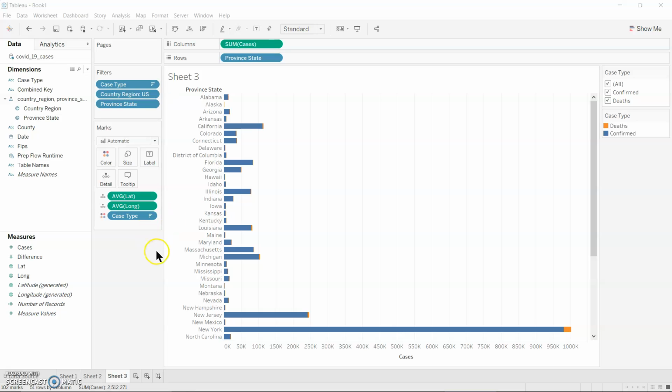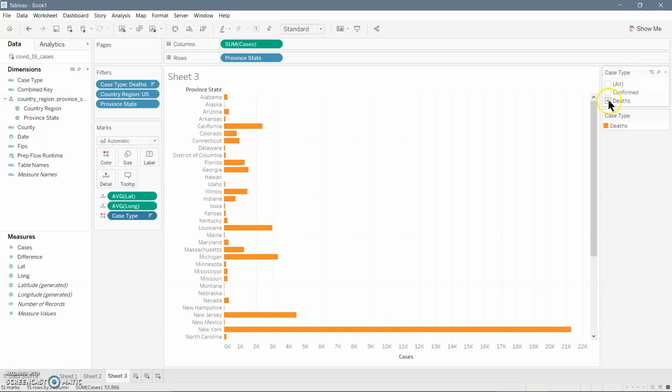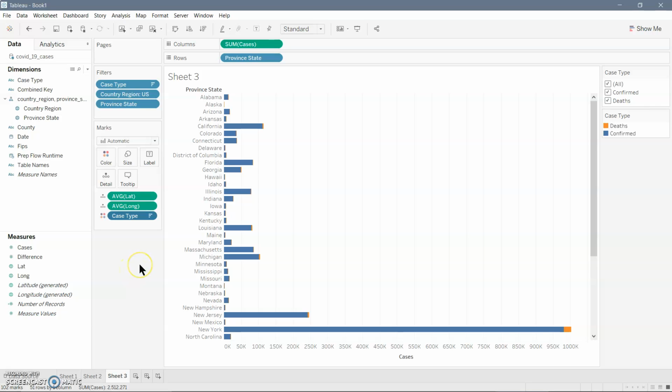Okay, so one of the things I did here, put the case type down here, adjusted the color on it, and you can see that it actually has the different case types together. Also included a key over here that shows the different case types, so if you wanted to, you could just click on each individual one, just death versus the confirmed. So depending upon what you want to do with it.